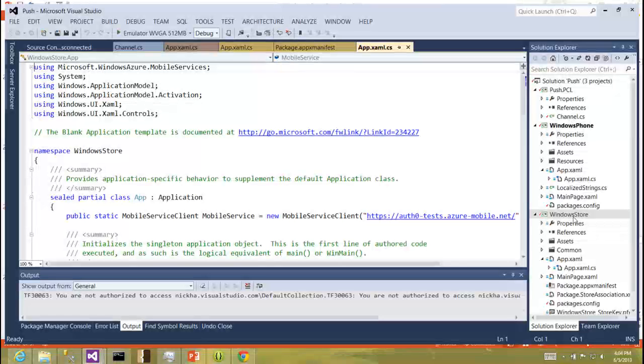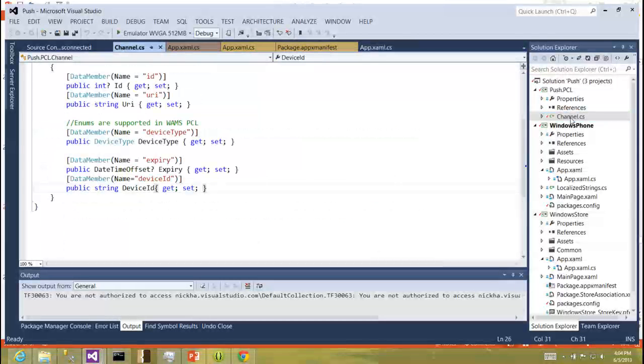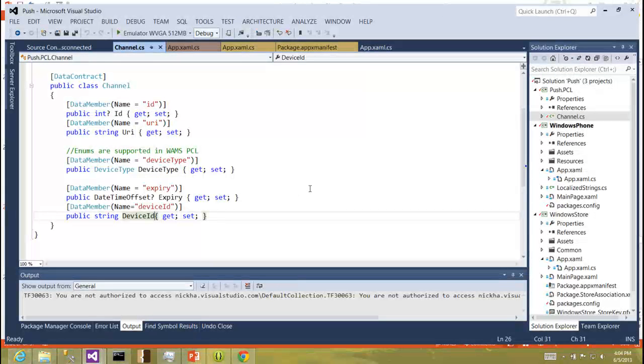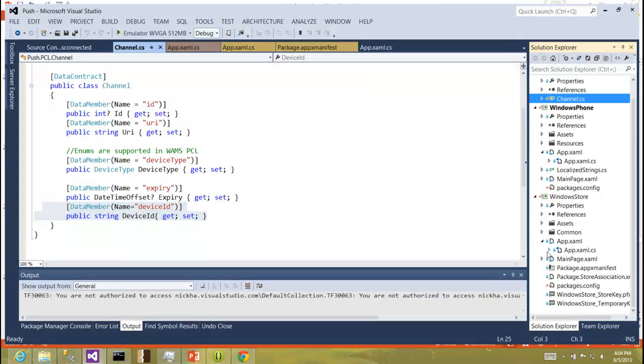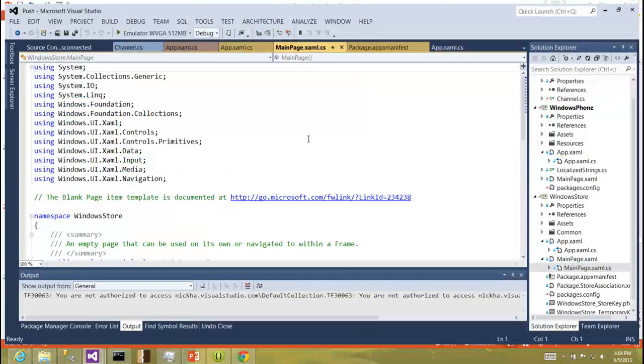So I've got a solution here, Windows Store, Windows Phone. I've got a channel. Now what I've done here that's different from my session the other day is I'm persisting the expiry of the channel, and I'm also using a device ID as a unique identifier for that channel for this particular application. So if we come to the client app, we can see the first step, request a channel.